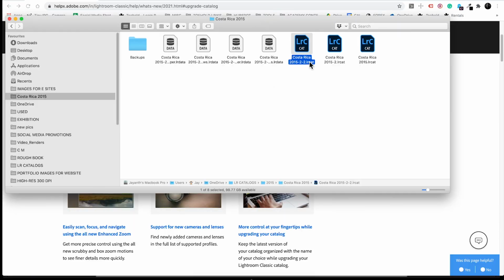Now it seems when you're creating a new catalog by importing it into Lightroom or opening it in Lightroom, it no longer does this automatic -2 appending to the catalog's name. In fact, it allows you to choose a name for it.